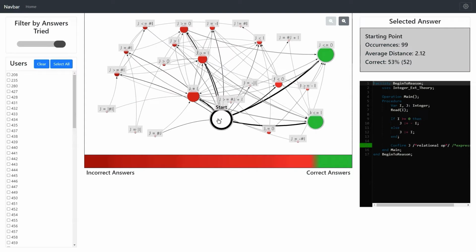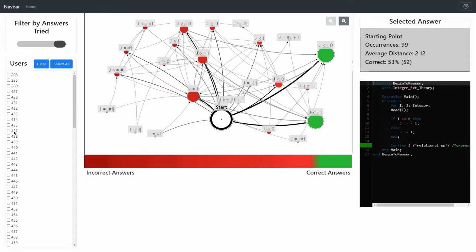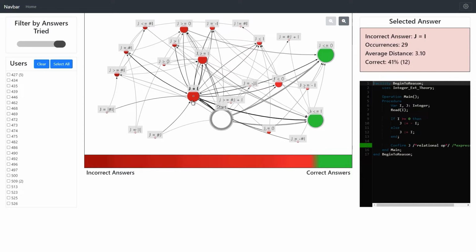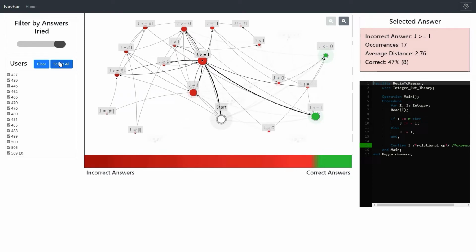The system offers a couple of features to help instructors investigate the data. First, we can select individual students' paths using the checkboxes on the left. This dims out the other data, so then the selected data will stand out. This allows instructors to view pieces of data in the larger context of the classroom. We can also select groups of students that all input the same answer with this button right here, which can help identify how one answer is related to another.